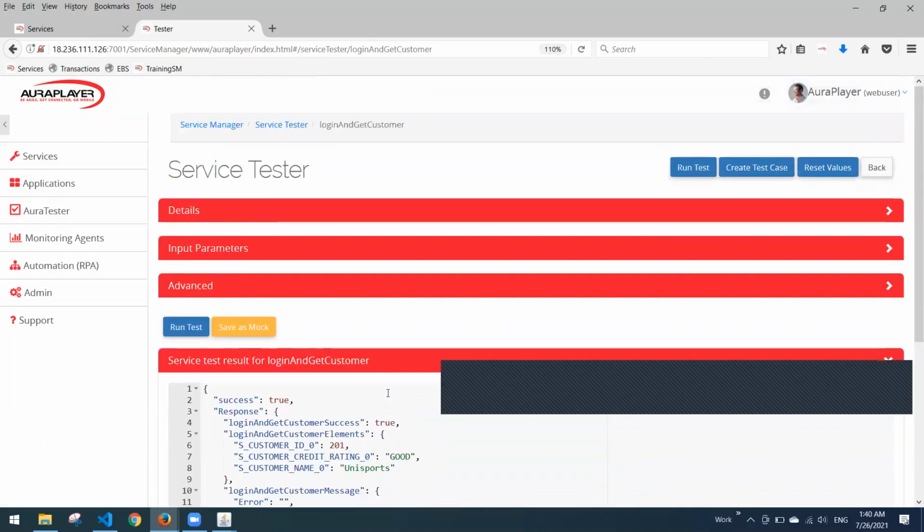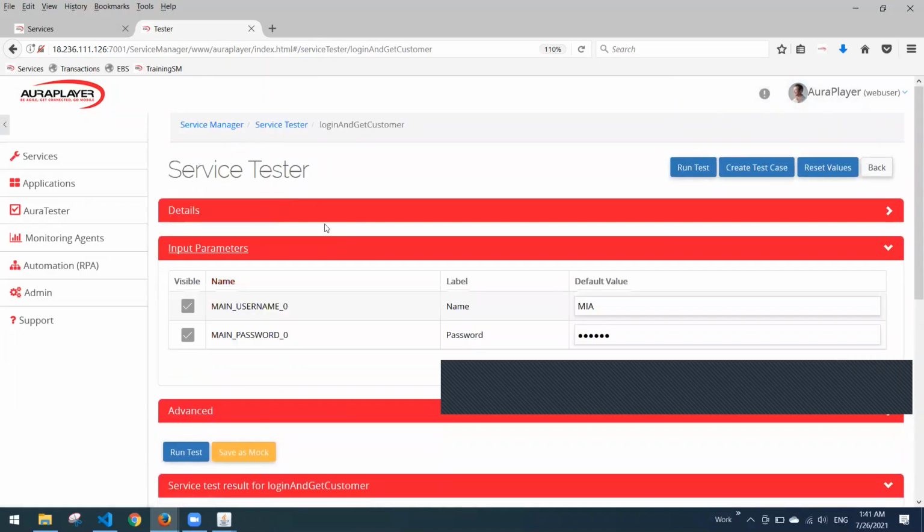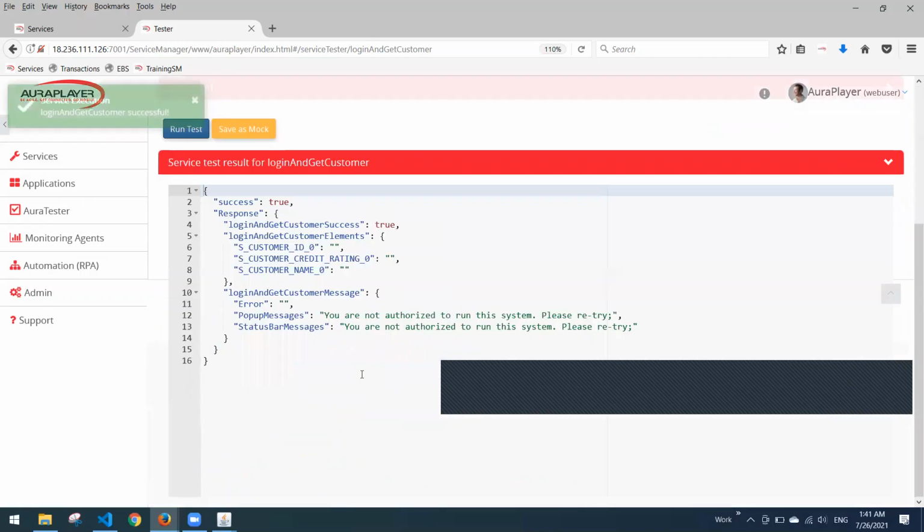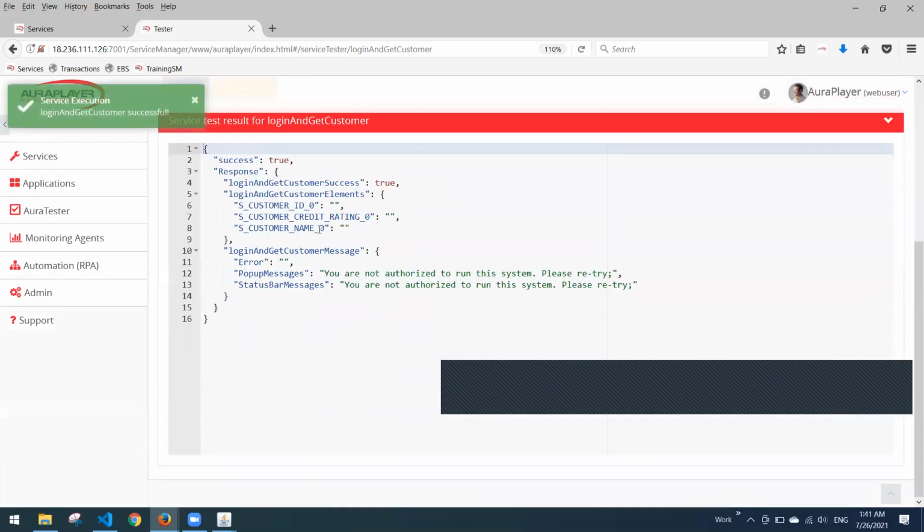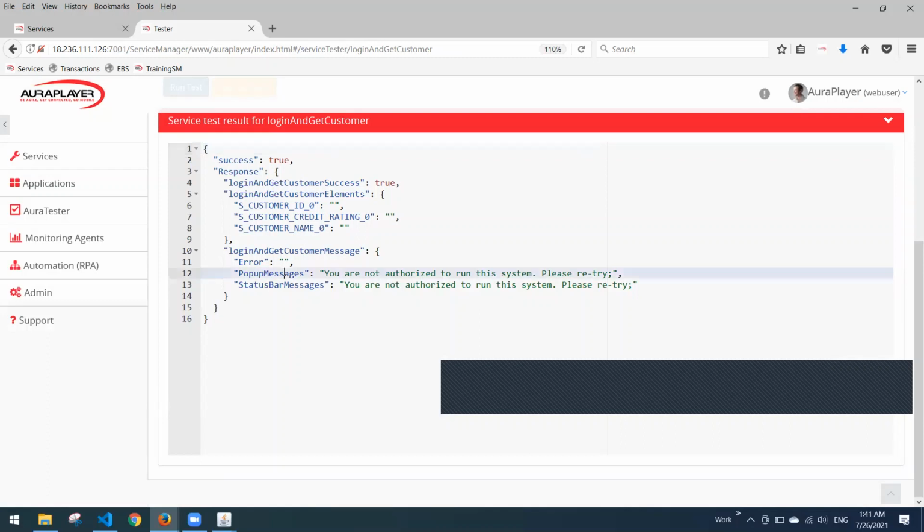So this is good, but let's say that we're testing this service, and instead of putting the right credentials, we're going to put something wrong. Let's try to run this test and see what we get. So in this case, as we could see, we were not able to go into the system, to go into the form. We were blocked, and we actually got the same pop-up message and the status bar message, sorry, we saw while running this service earlier and putting the wrong credentials.